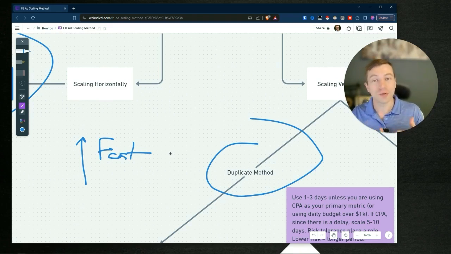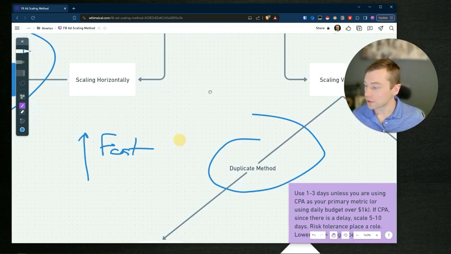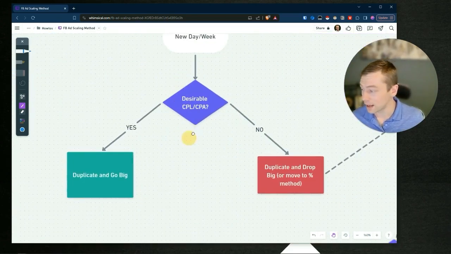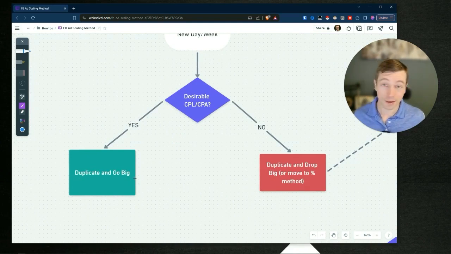So you have to continue, duplicate, decrease, duplicate until you understand where it broke at. So you can kind of see this here, every single day, if you have a desirable CPL or CPA, if it's desirable, yes, you duplicate and go big. If it's not, you duplicate and drop big.